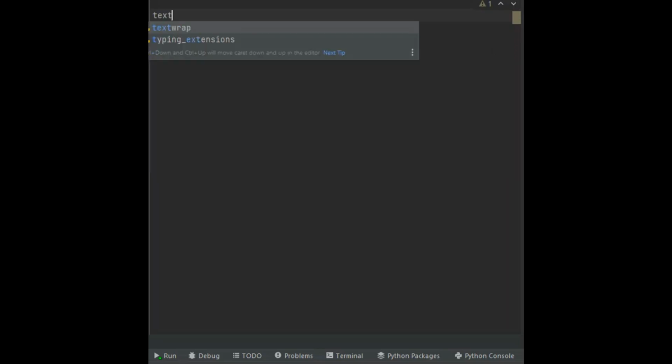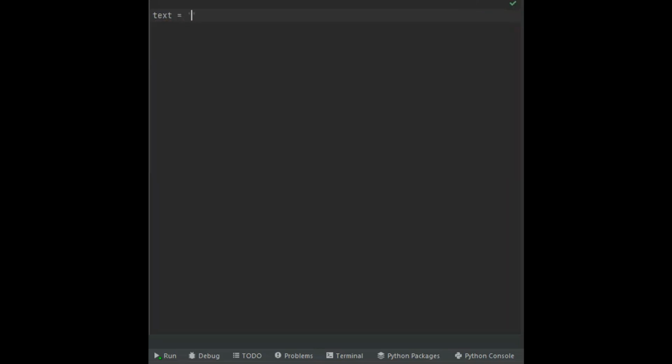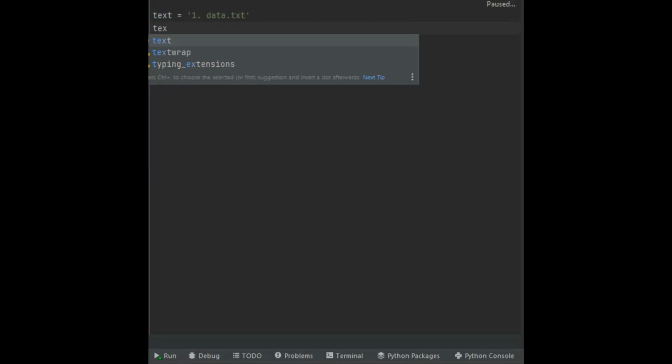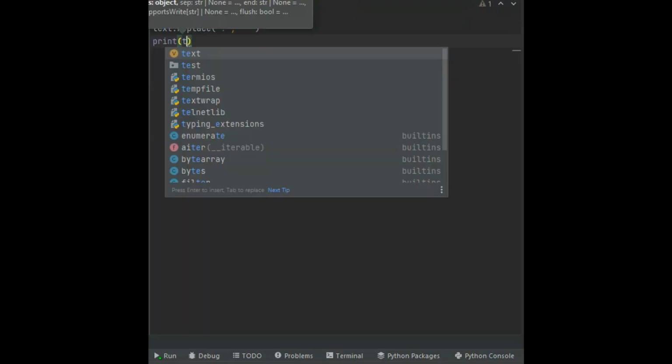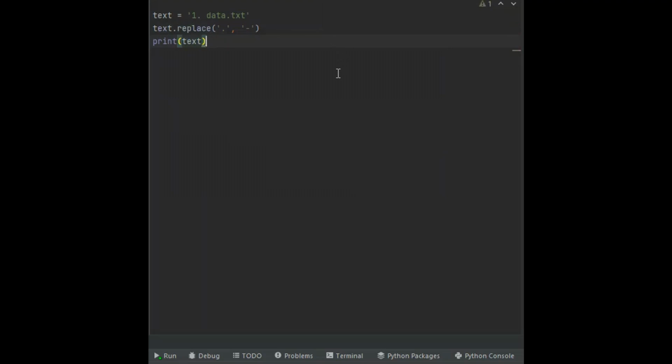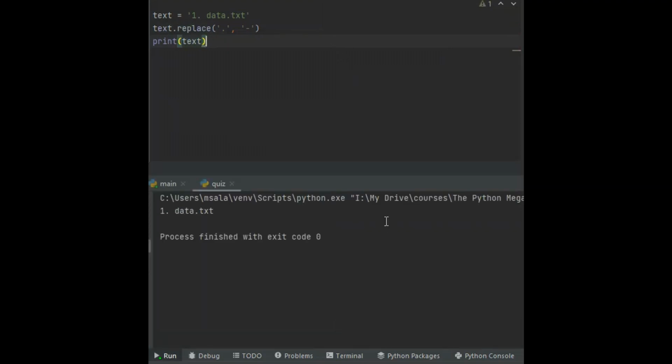If I have a text like this, text equals open data.txt, I have two dots. I want to replace the dots, so I go like this, text.replace the dot with a dash. Good. So let's print that out. So what is the solution for this?